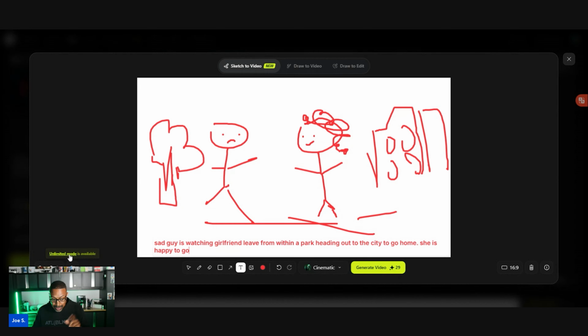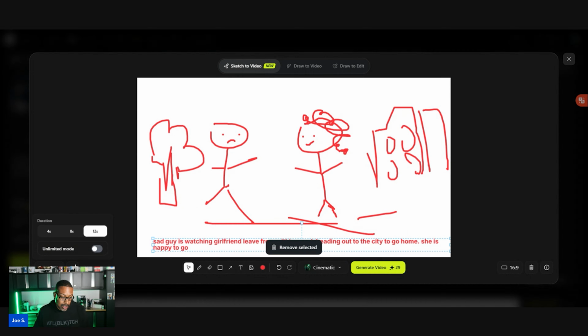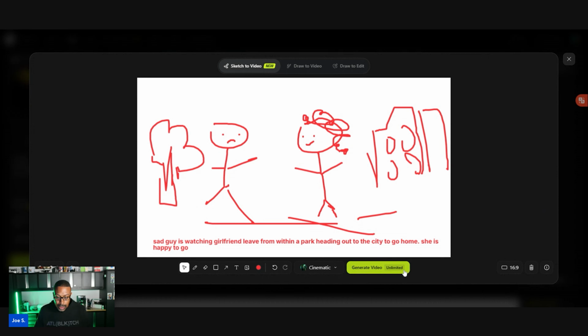Now, again, you have to make sure unlimited mode is turned on. When you look at this from a sketch to video standpoint, that's here under the settings option, 12 seconds, unlimited mode. So now it's unlimited. Otherwise, it'll cost you credits. You get free credits from Higgsfield to start off with, but you still shouldn't waste your free credits when they have unlimited right now.